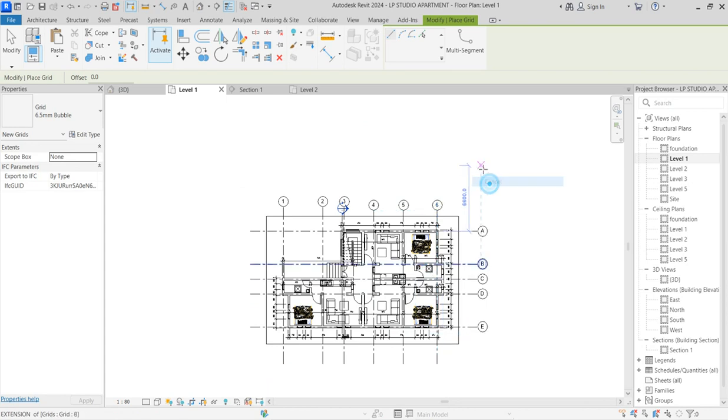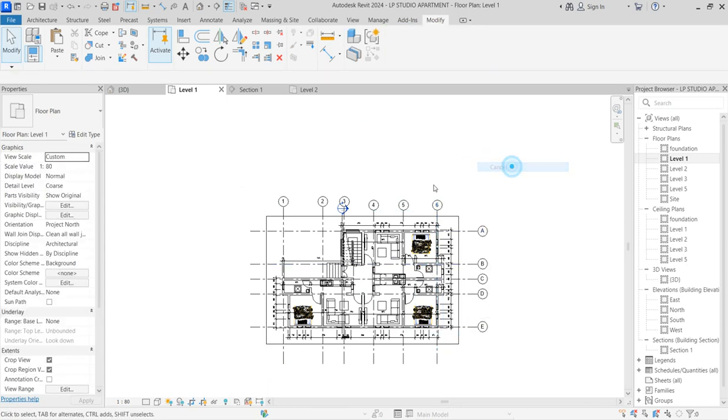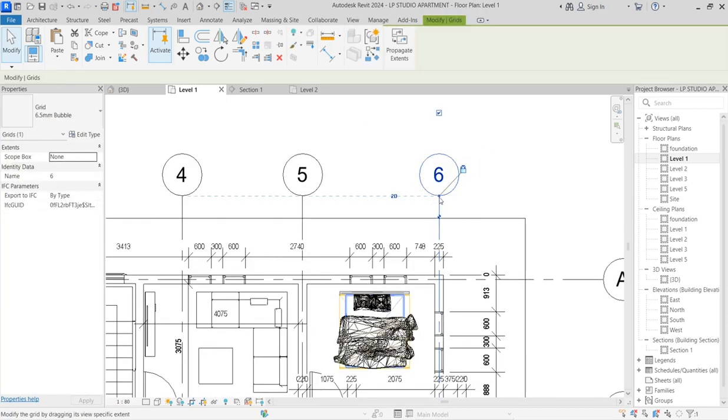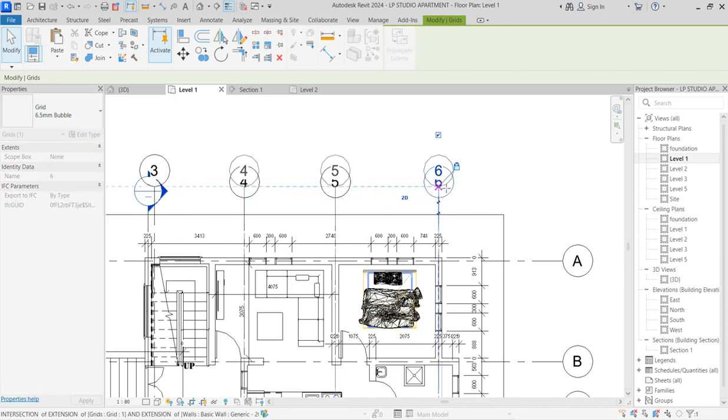So that is how you do your grid system and so on and so forth, before you continue with your engineering procedure.